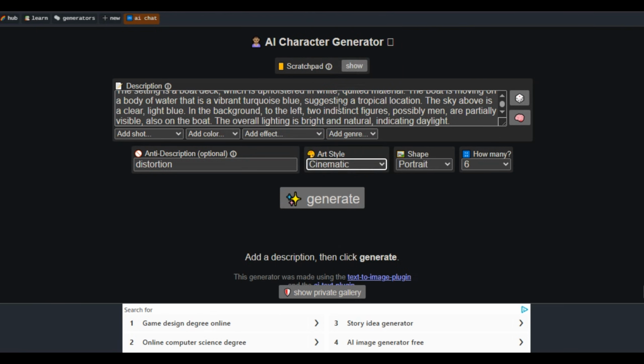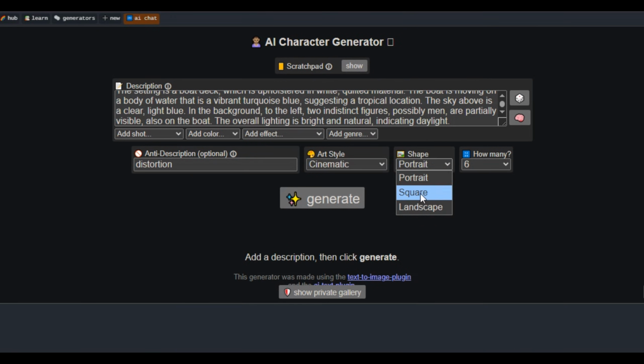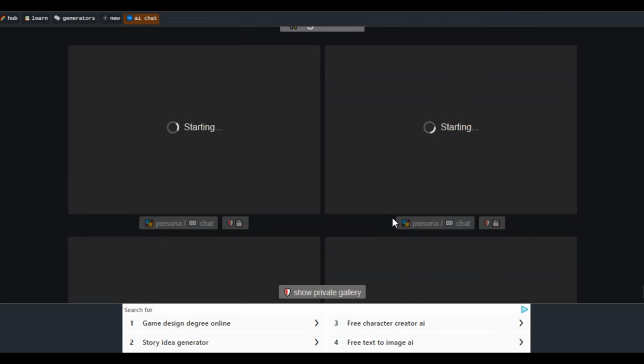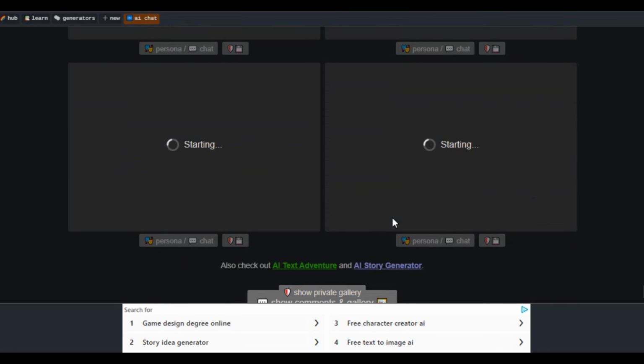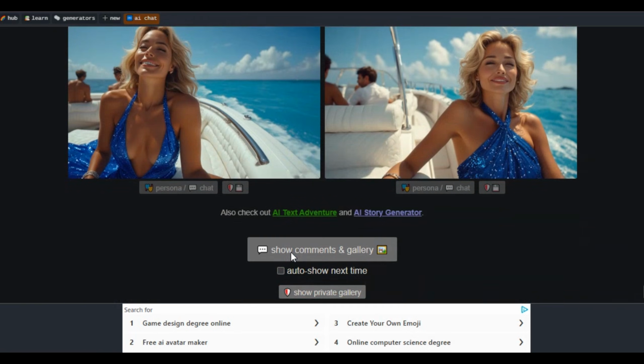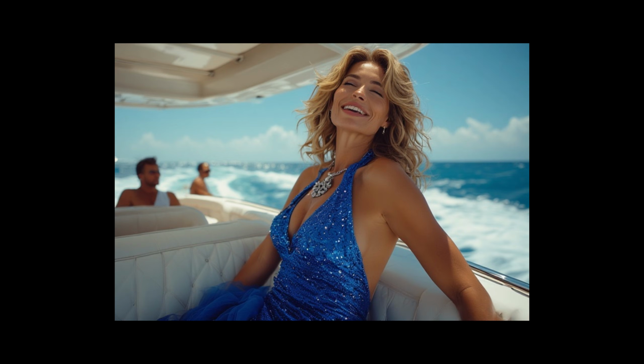I select cinematic style, select the aspect ratio for your image, and select the number of outputs you want. Once you are done with all the settings, click on generate and watch the tool doing its magic. Perchance AI will generate the image for you like this. Super impressive, the tool generates 6 different images for us. Very high quality, very clean, and ultra realistic images.